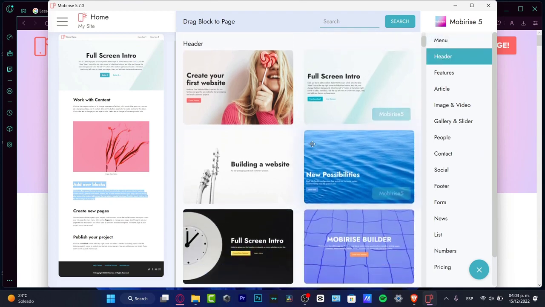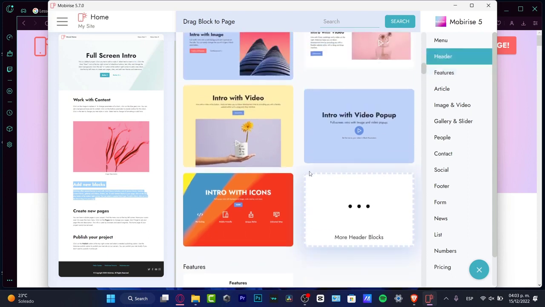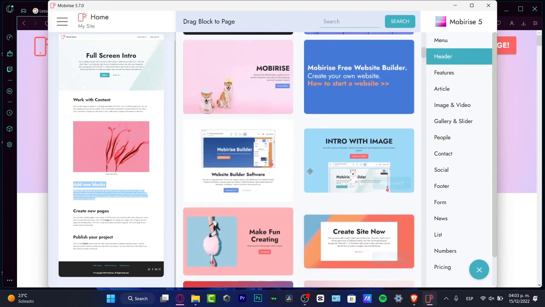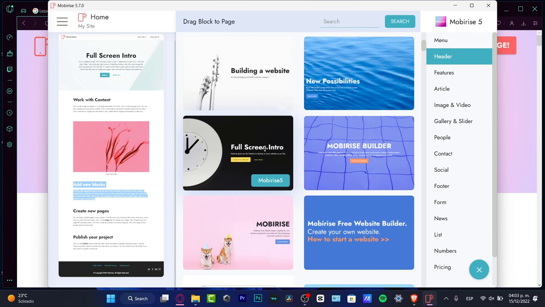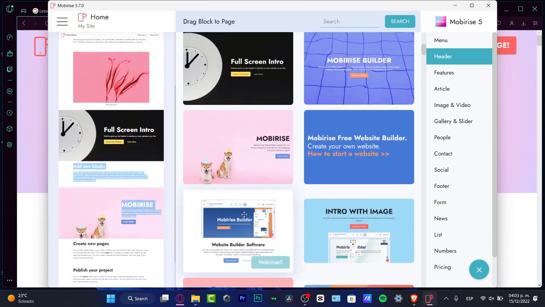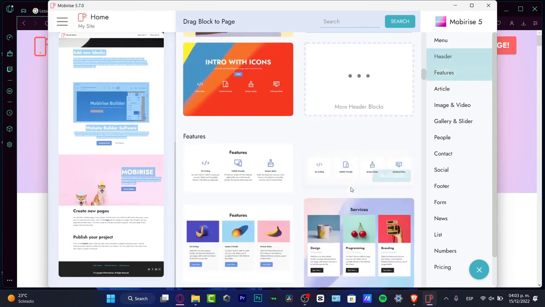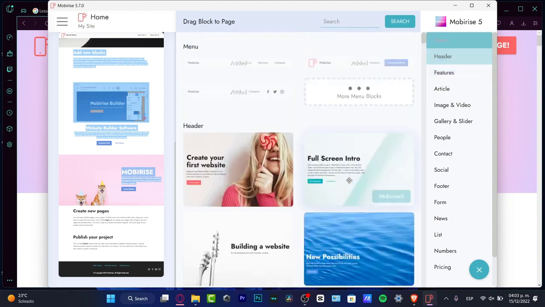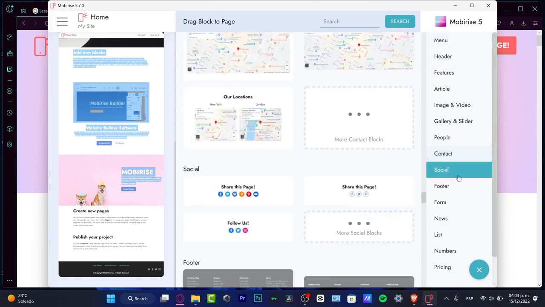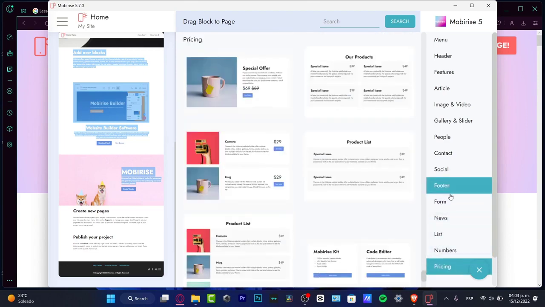In here, I can take a look at all the blocks. So I can just drag and drop. For example, let's say I'm interested in maybe this one, and if I like it, I just need to drag and drop, and once again I'm just going to drag and drop. It's really easy to start dragging blocks into this page. But I can do much more things, for example contact, socials, some footers, forms, news list, and so much more.